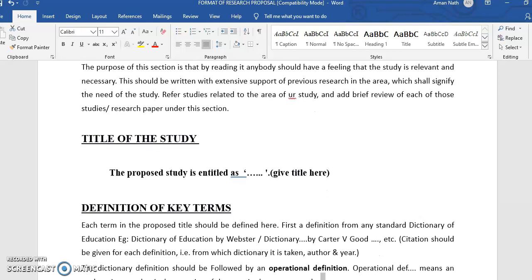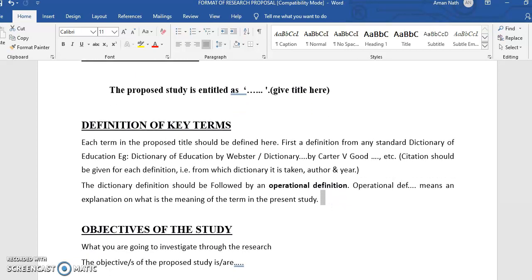The definition of key terms is another important aspect, because definition has a very significant role in the entire conduct of your study. There are two types of definition. One is the definition of a term given in a standard dictionary or encyclopedia, for example, the definition of education given by a dictionary or encyclopedia of education. That definition provides a theoretical background for your study, what this term is about.